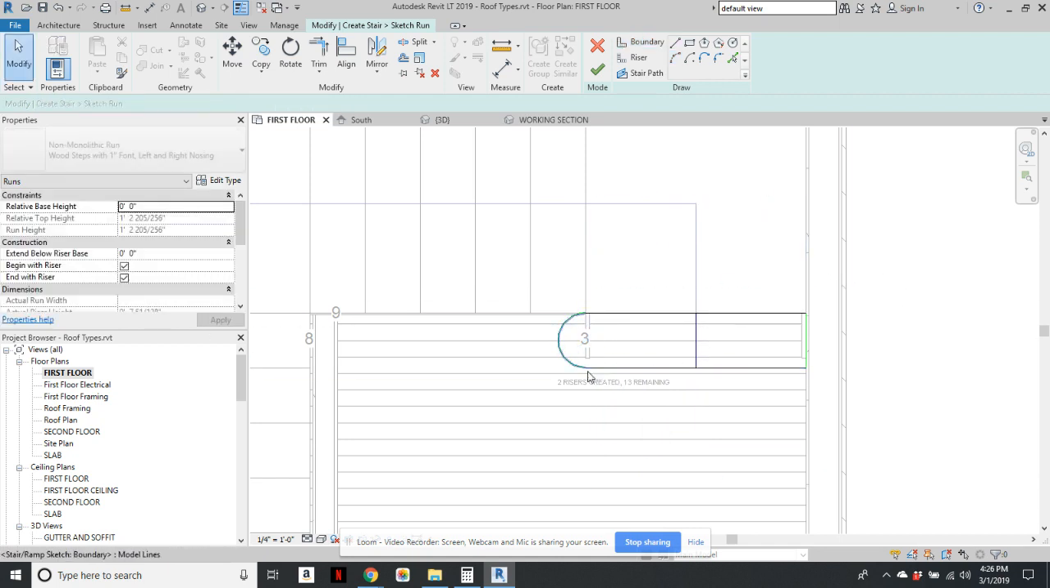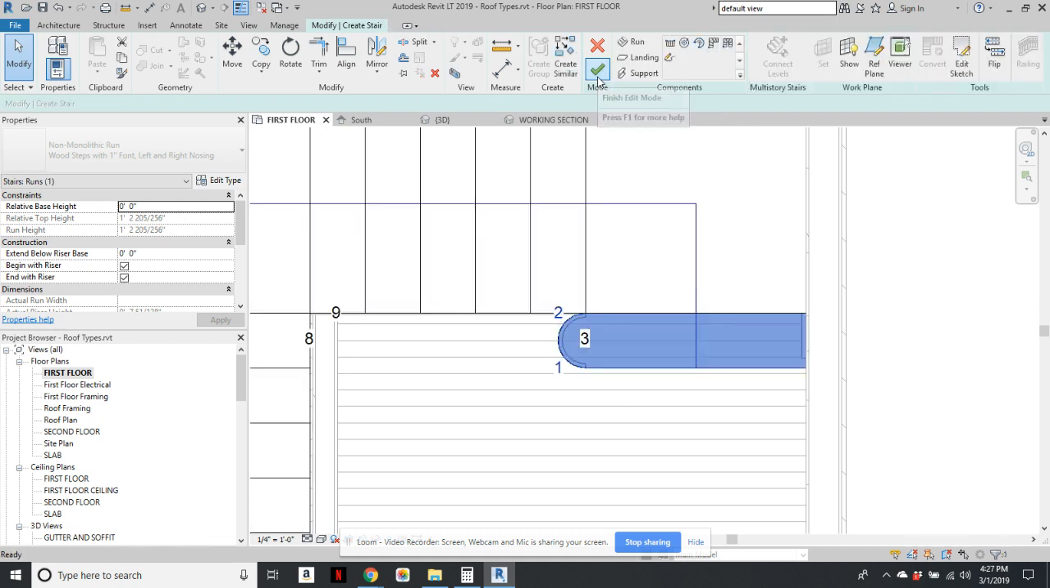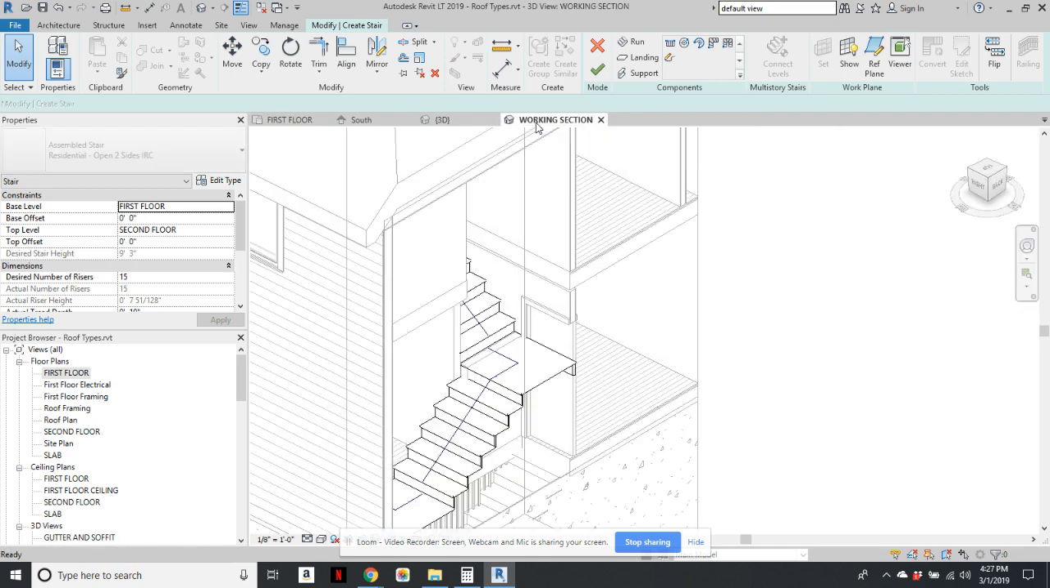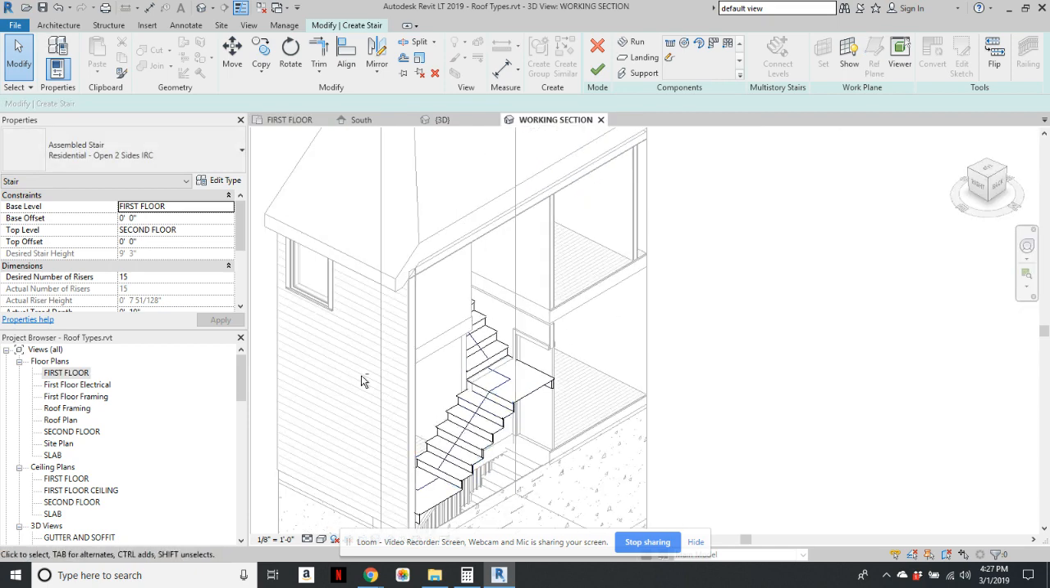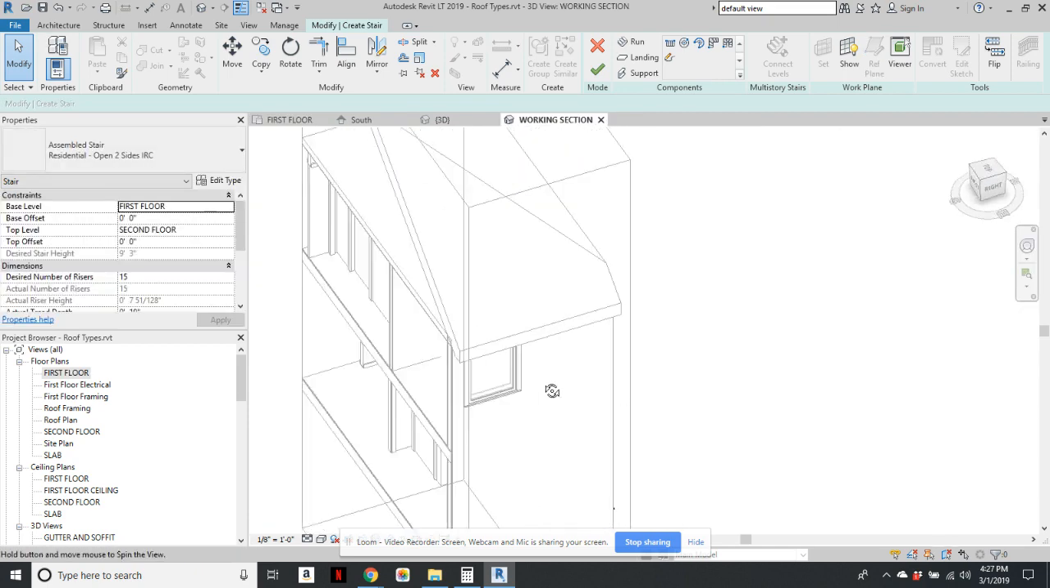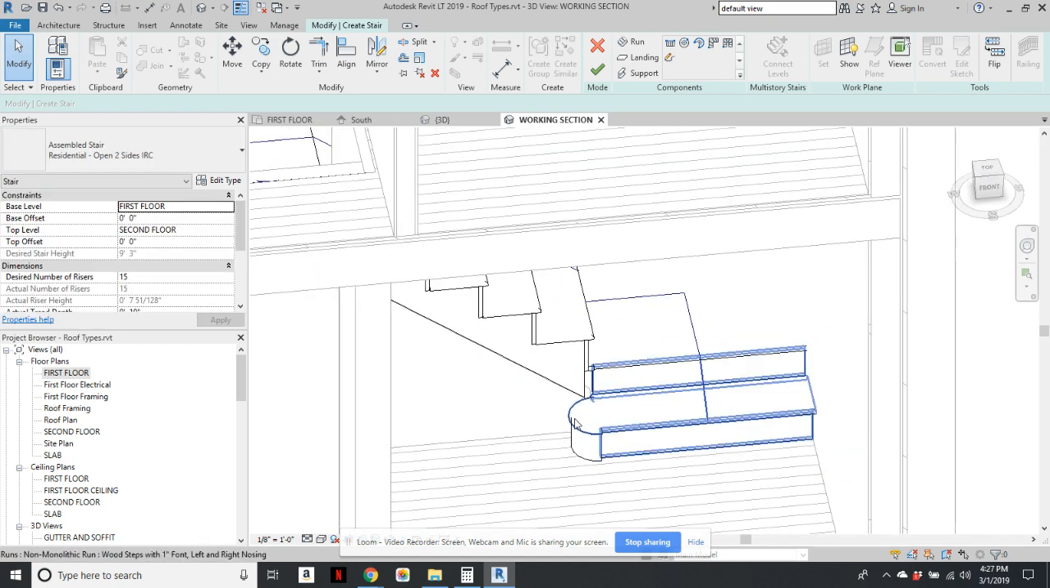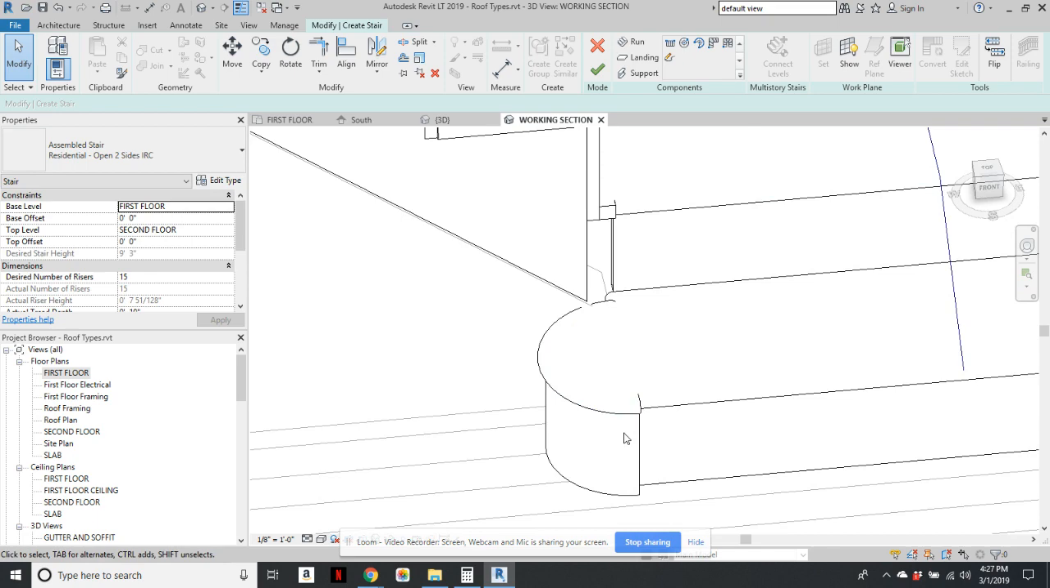So let's see if this works. And we're going to look at the stairs after they're done and see what that looks like when we do it that way. So if we hit the green checkbox, it's going to tell us whether or not we're allowed to do that. And then when we look at our 3D view, our last step here, going up to the second floor rather, now has this little extra detail on it.